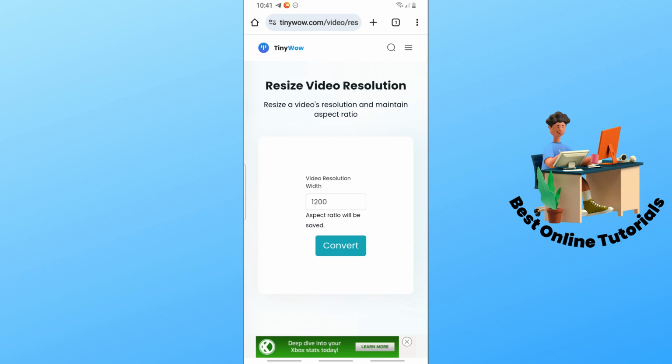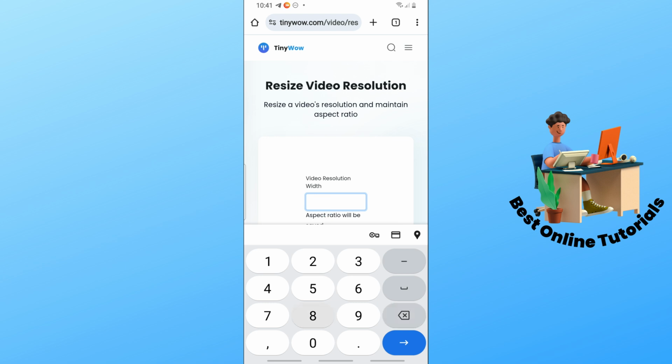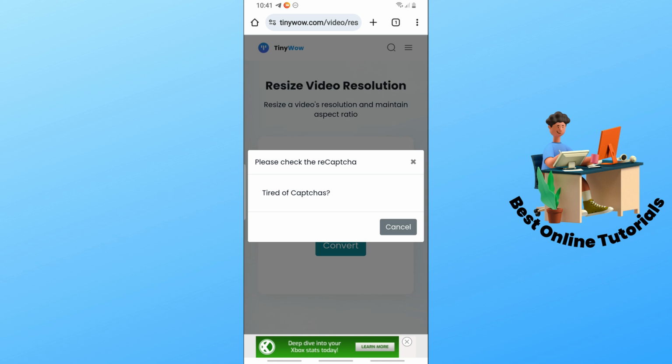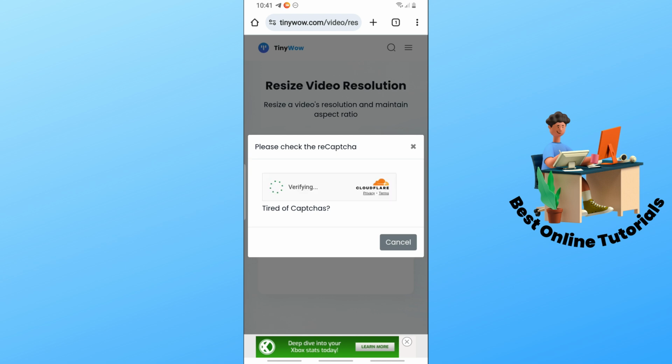And now from here, you can adjust the video resolution. So pretty much this will be depending on you. So let's say I'm gonna go for 800 to resize it. And after that, just tap on convert and just simply wait for some time as TinyWow processes your video.